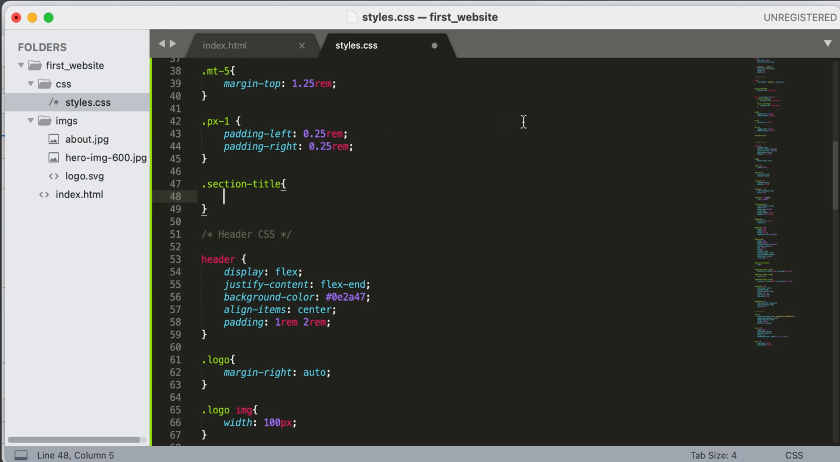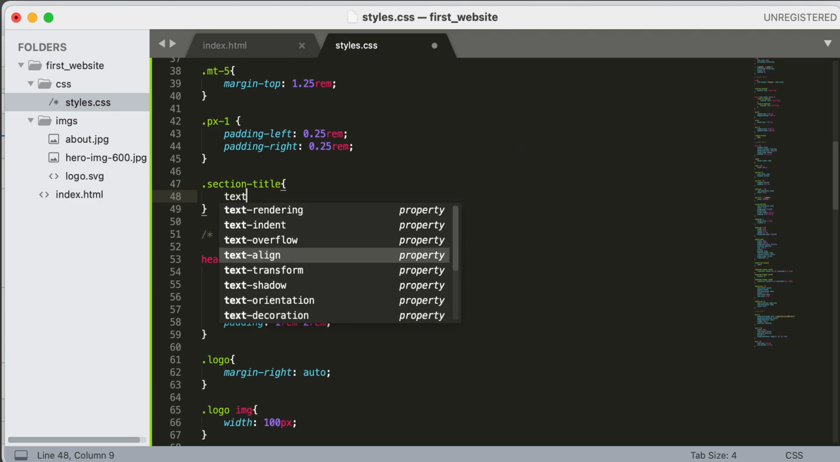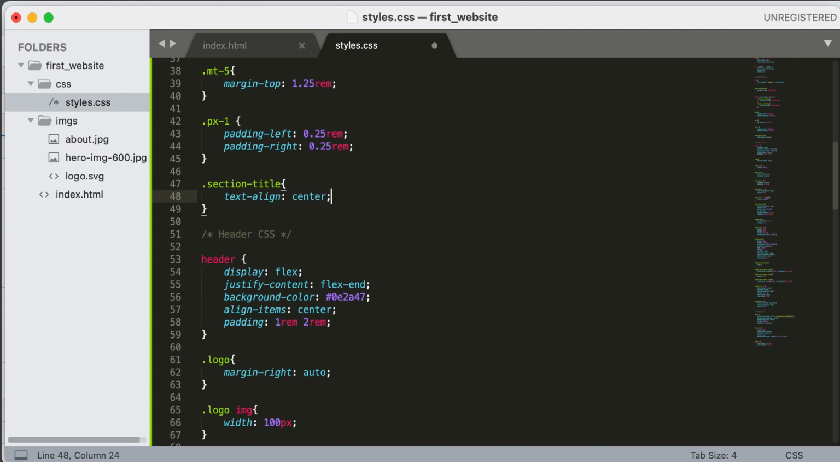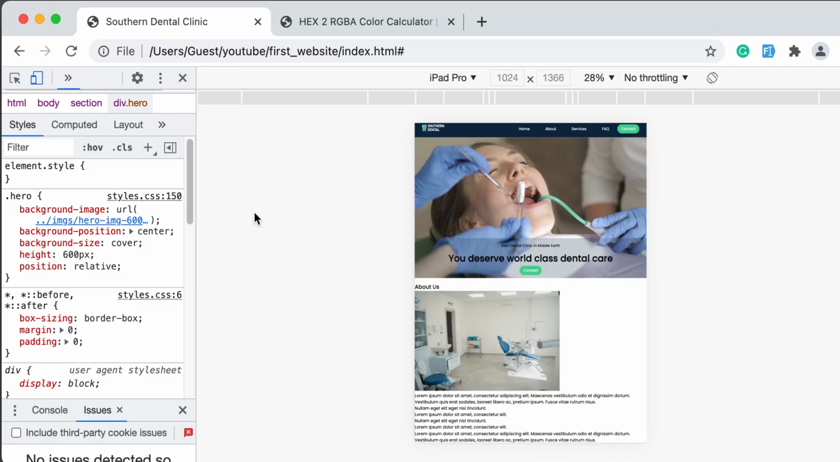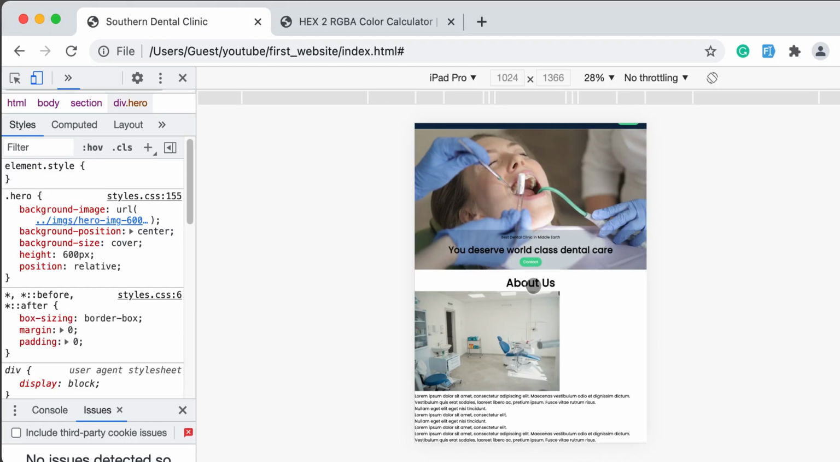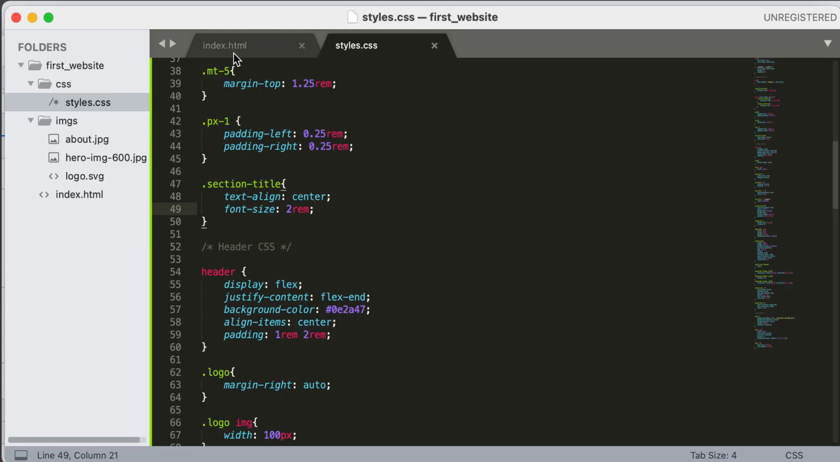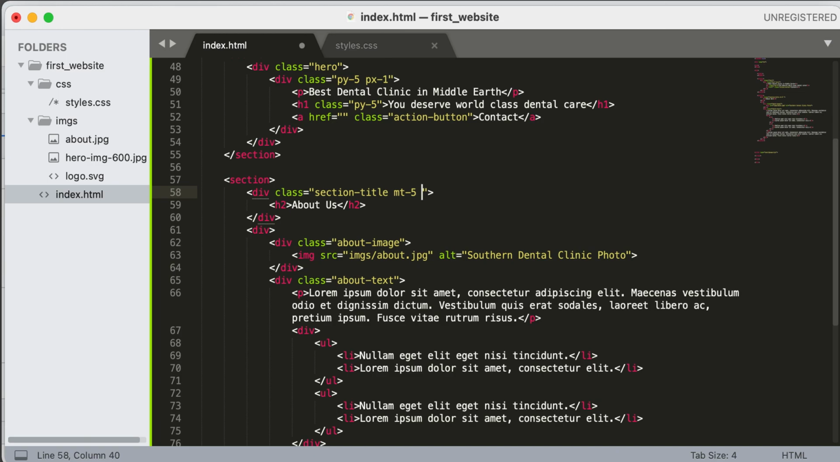Now here what I want to achieve, basically the section title, is that the first thing is that I want text align to be center, and the other thing I want to achieve in a section title is I want to make it a little bigger. So I'm going to make the font size 2 rem. So we've got a title, a little bit more. Now I want a little spacing after this about us, so I'm going to put the same old padding that we used to use.